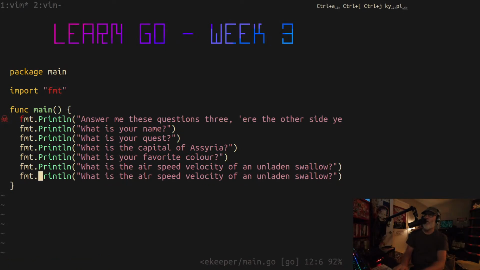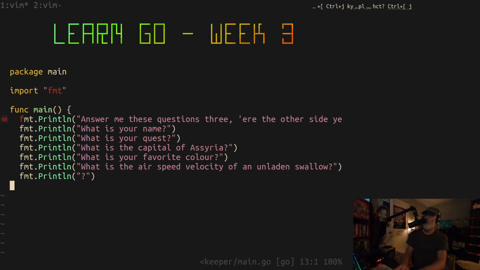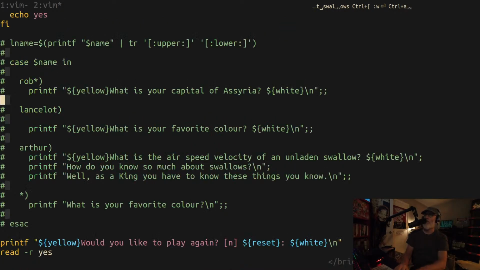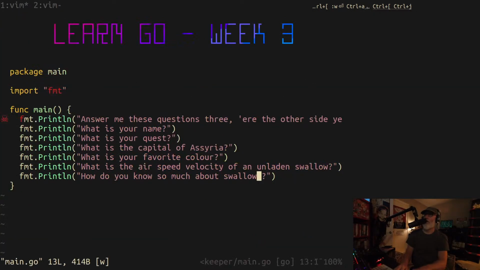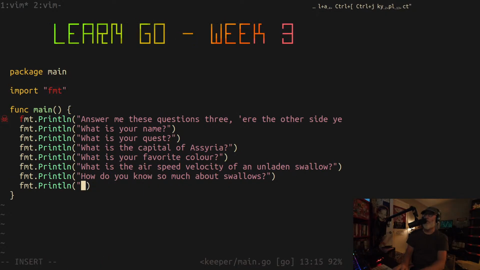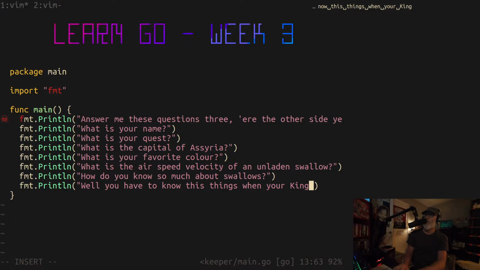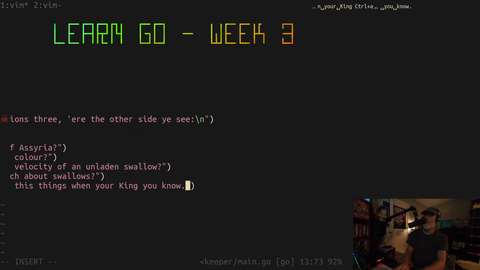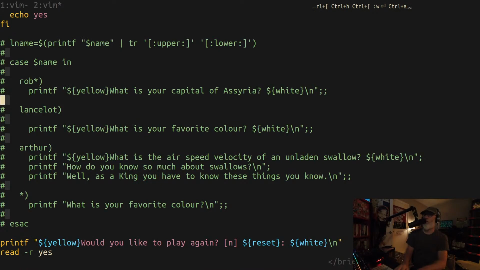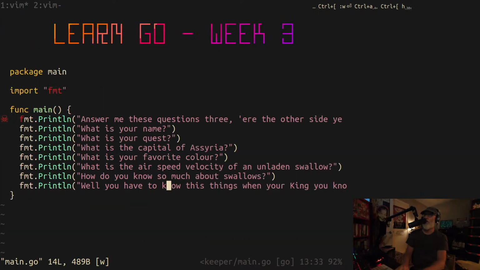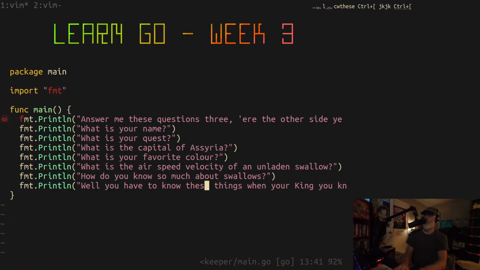How do you know about swallows? Well, you need to know these things when you're king, you know? How do you know so much about swallows? And if you're wondering why I'm grabbing it from the other project, it's on purpose. Change, well, to know these things when you're king, you know. Well, as a king, yeah, I think that's how you said it.